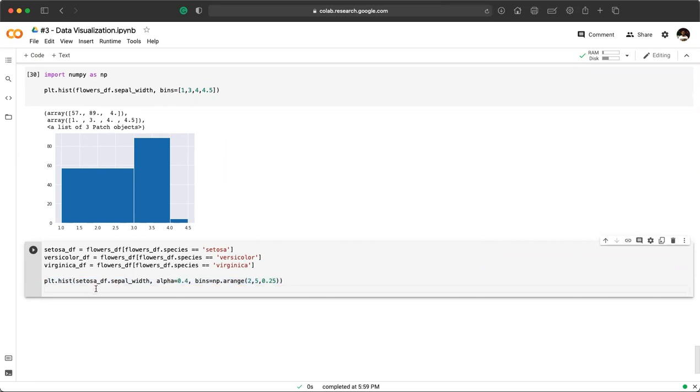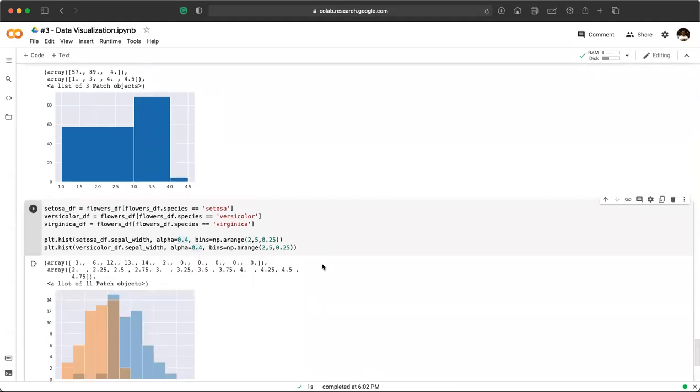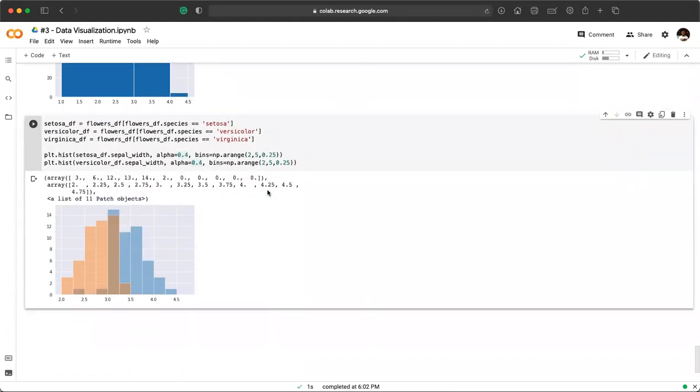I'll just copy this also, say versicolor. So this alpha is also 0.4, so the transparency will be 0.4 for both. Okay, it is done. Now let us see what happens. See, the two bar charts have been drawn. I mean, not a bar chart exactly, you can say the histograms of two different data frames, or two different series of values, have been drawn here.